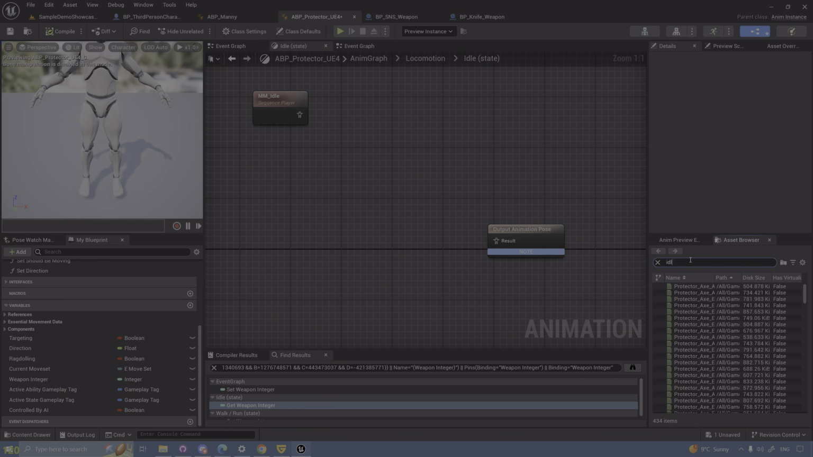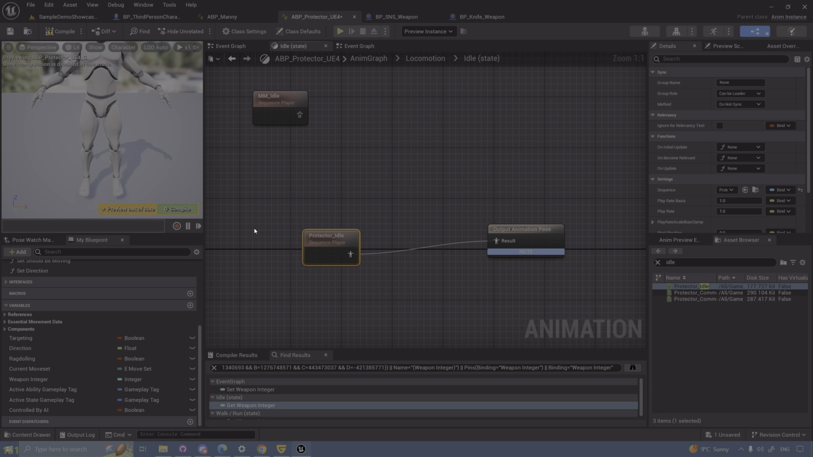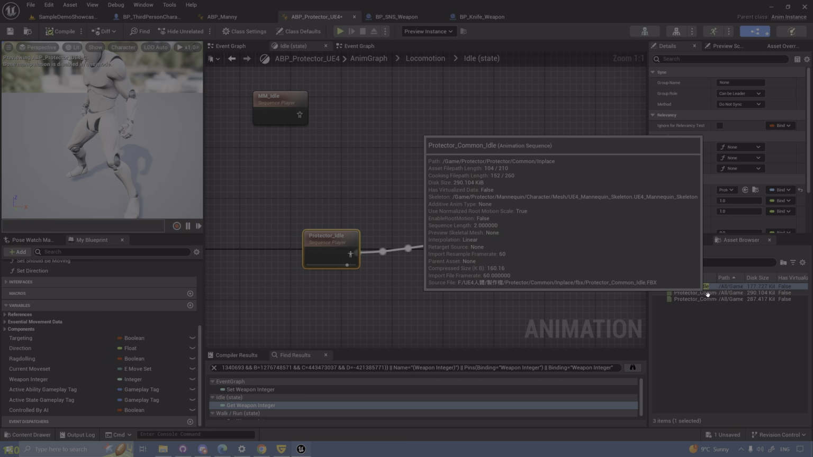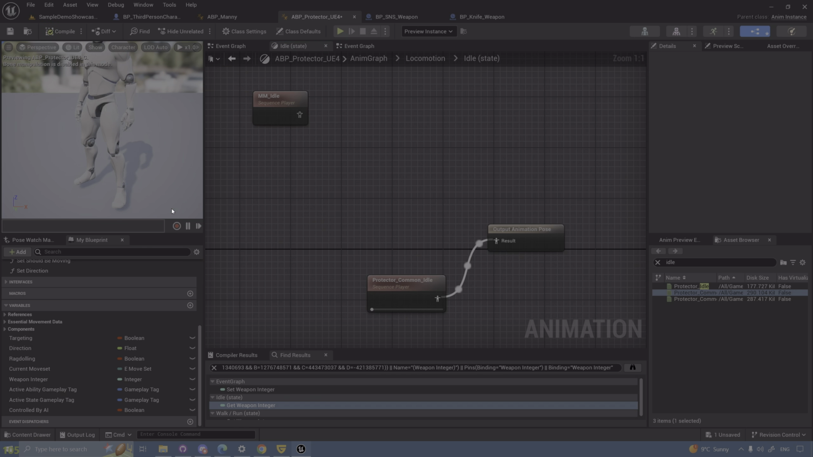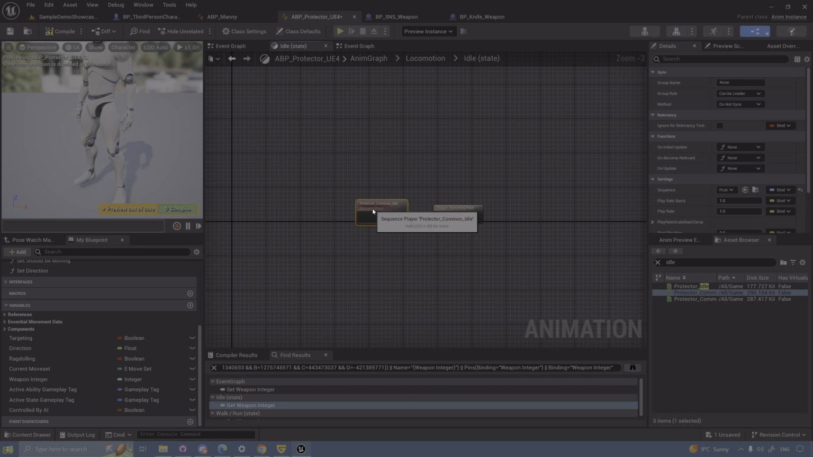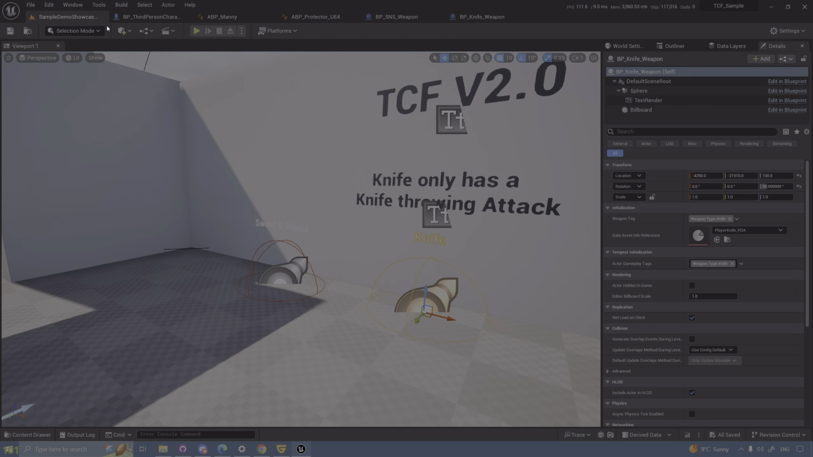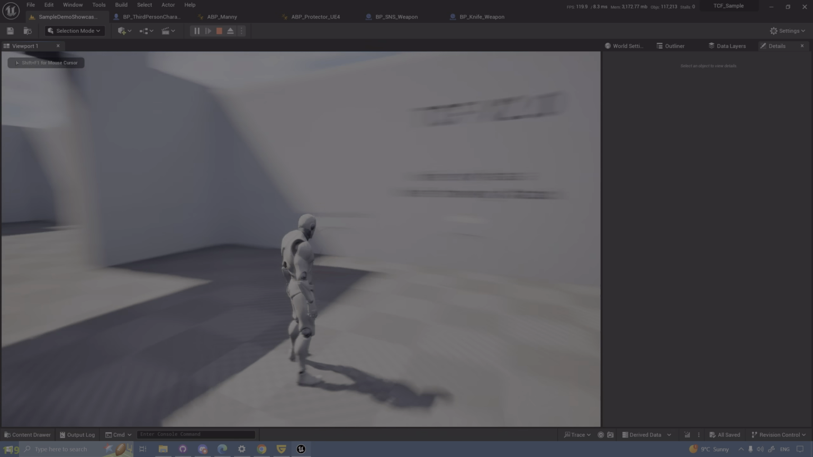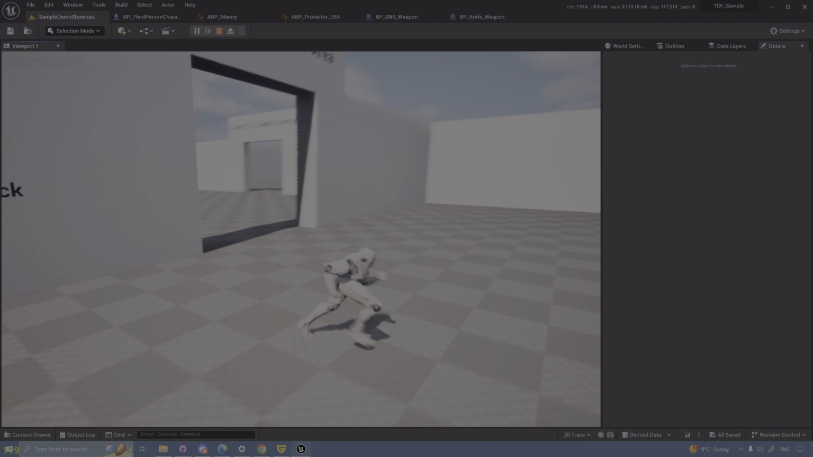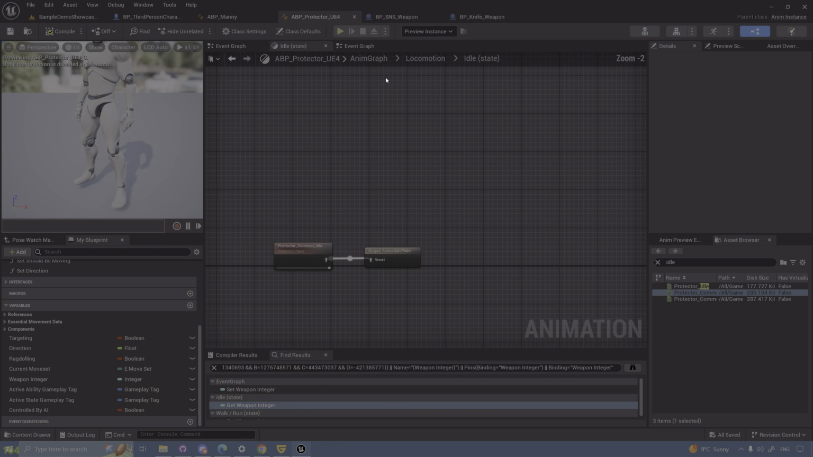So for idle, let's do idle for now. And we have protector idle. And this is in combat, so let's use something that is not in combat. Let's use this one. This seems about right. Now, if we play right away, you can notice we are right away in the idle we assigned. However, movement, when you start moving, things go wrong. That's because you only did one portion of it and not the whole thing.